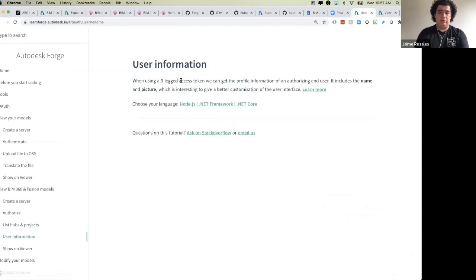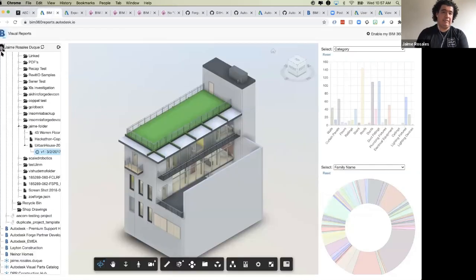Okay, so now when using a three-legged access token, we can also get the profile information of an authorizing end user. And this will include the name and picture, which is basically interesting to give it a better customization. This is what we're talking about. So this picture, if you see it really small, has a little afro, that's me. So you can actually get the user profile from there.